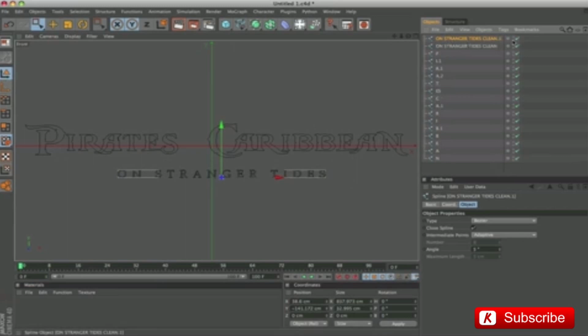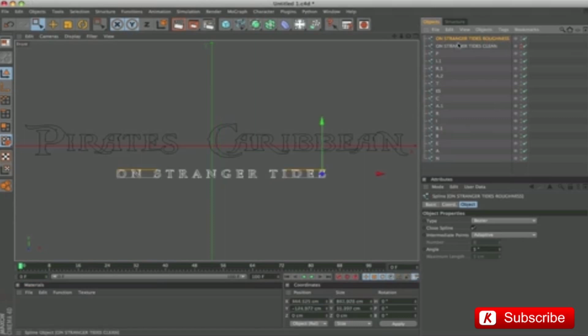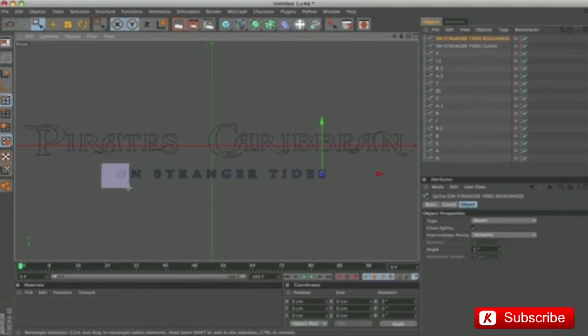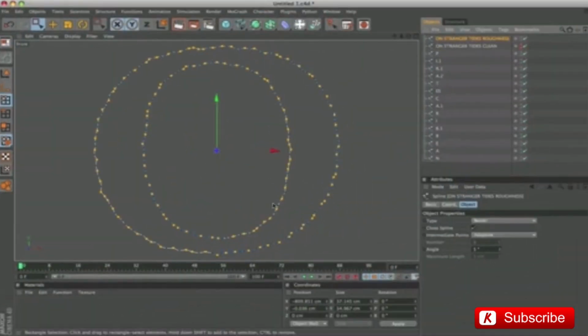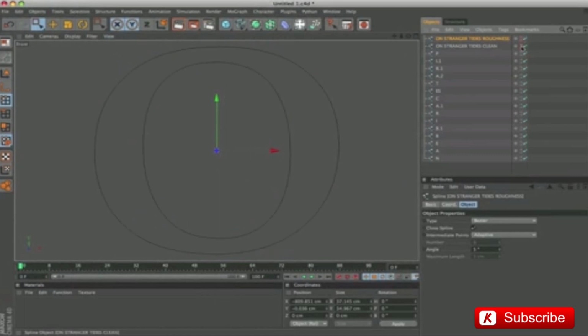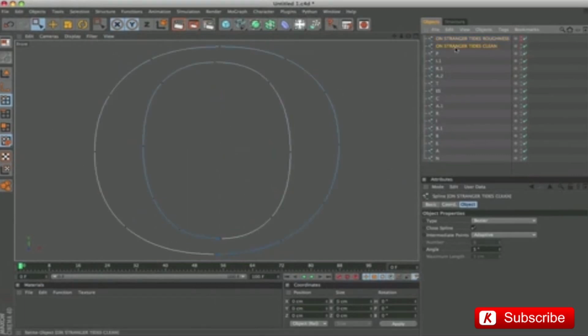Duplicate and rename roughness. This will help us to get rough contours. To achieve this, we need to work on the outline of each letter, making many subdivisions, and moving all subdivided points.